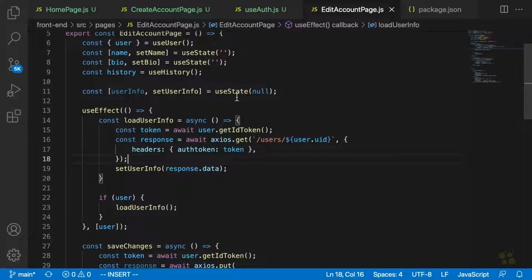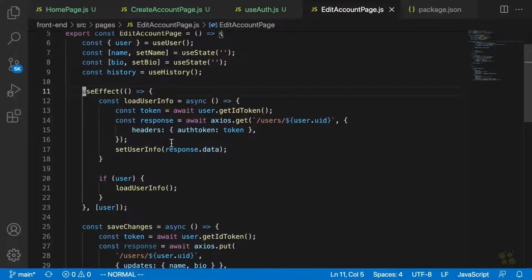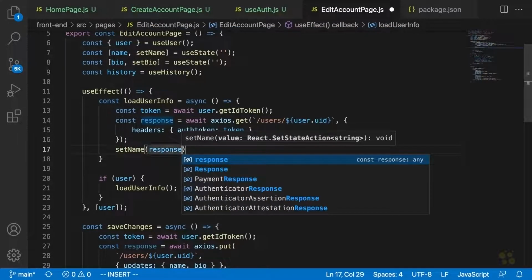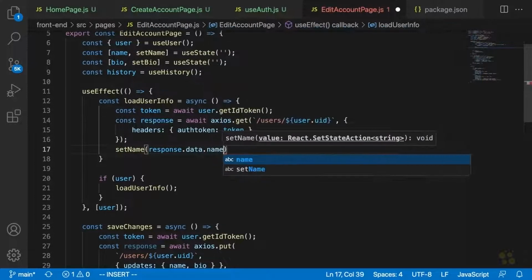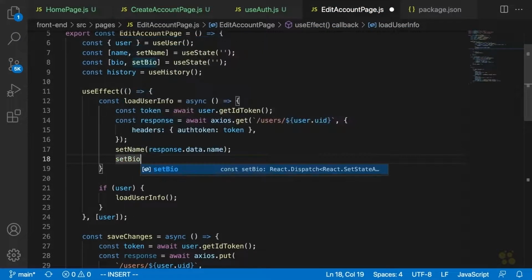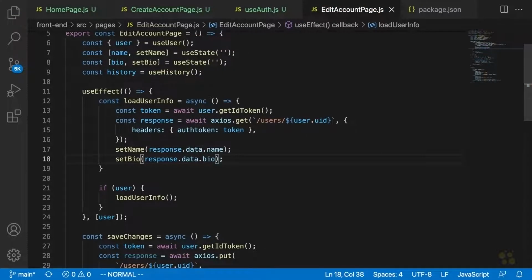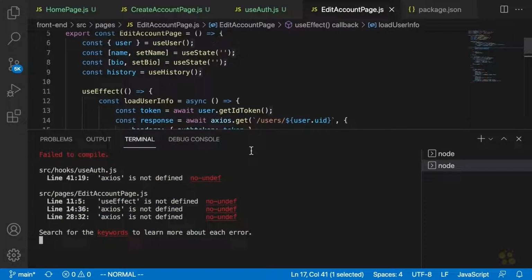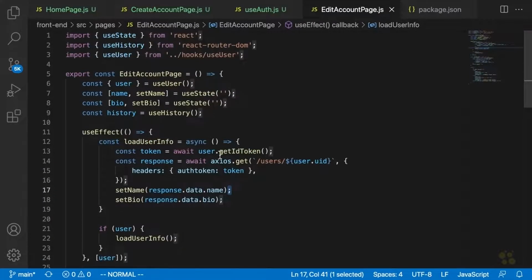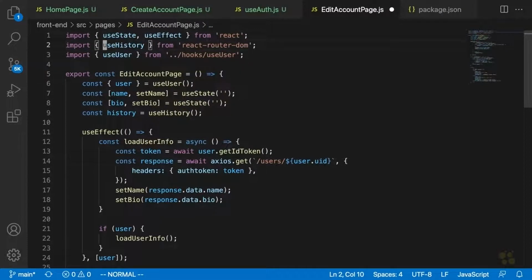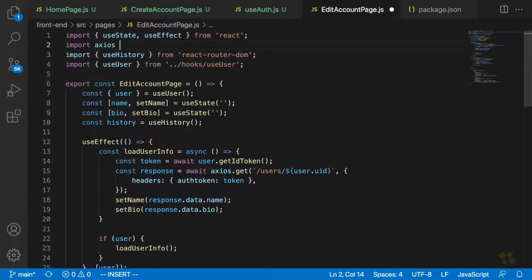So actually, we don't even need user info. We're just going to say setName to response.data.name and setBio to response.data.bio. All right, so let's give this page a try here. Oops, we need to actually import Axios and useEffect here. Forgot to do that. We're going to say useEffect from React. And we're going to also import Axios by saying import Axios from Axios.